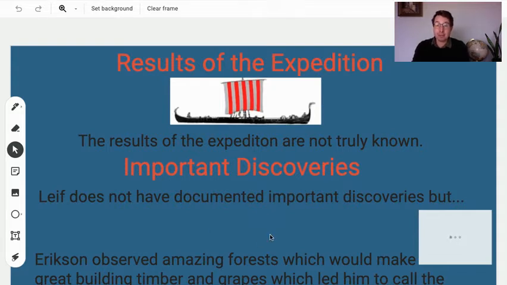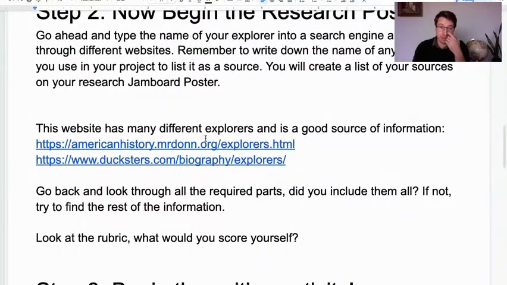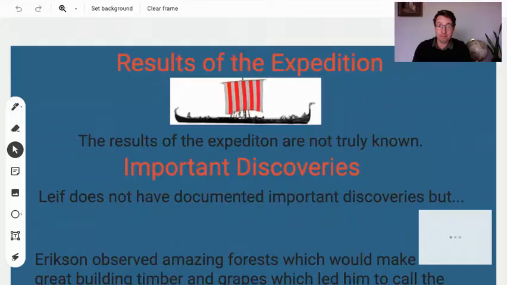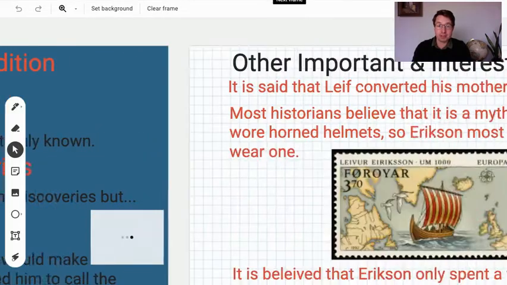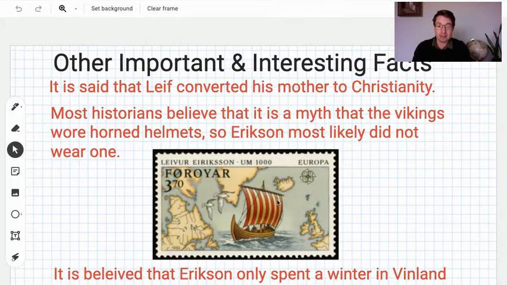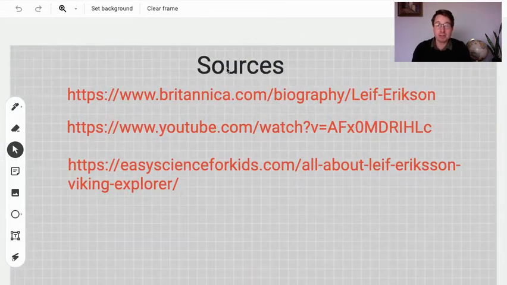All of these you can find by doing research to different websites that are included here a little bit further down. You can do American history websites, Dexter's websites, you can even use Wikipedia if you want. So we have the results of the expedition, including some pictures, other important facts, including a cool stamp here. But these are all information that we read online through our research project. And please don't forget to include your sources. You have to have at least 3 of them. Here we use some YouTube videos, Easy Science for Kids, Britannica. I expect that you would probably use Dexter's and Wikipedia.